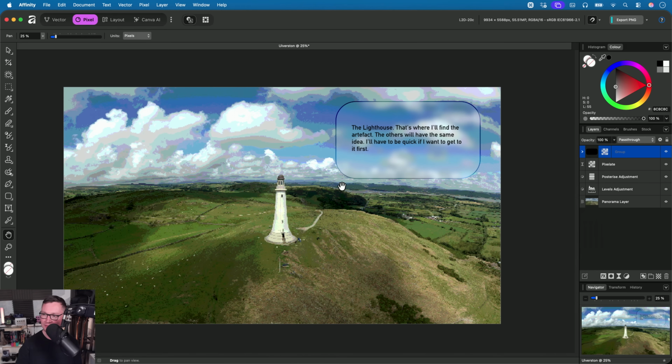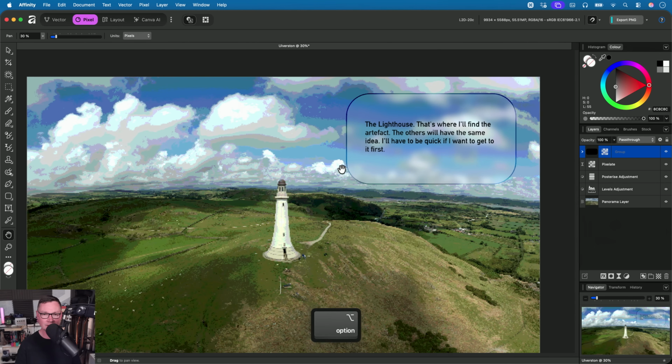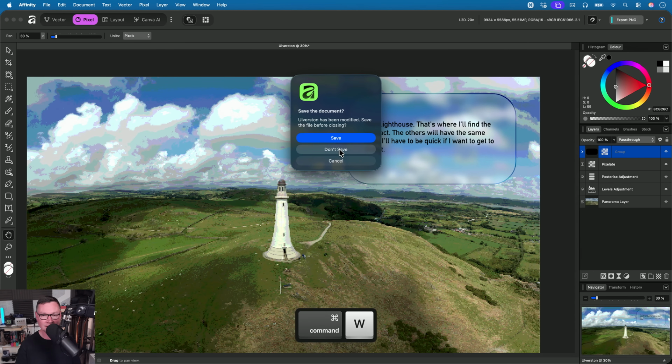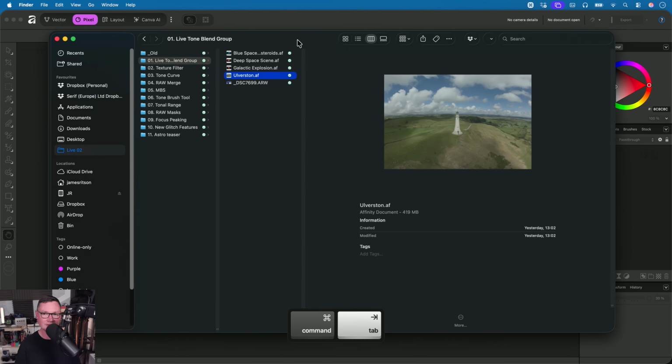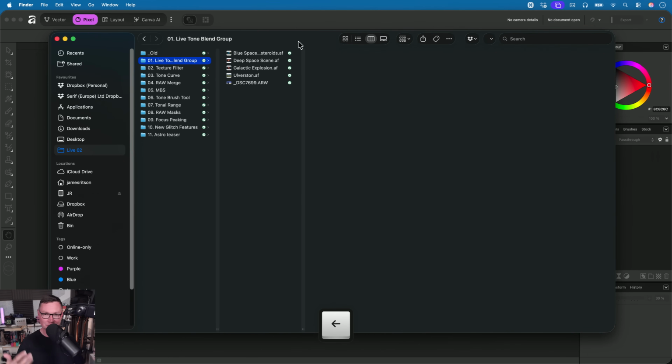So there you are. There's an interesting workflow example. Okay, so that was the live tone blend group. If you want more information about that, there is a video tutorial you can watch. Listening to me talk and demonstrate, it's a slower pace in the tutorials, so it is a bit like watching paint dry, but you'll hopefully get all the relevant information that you need from that.